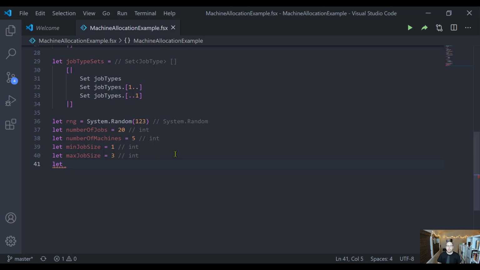saying, hey, let's say that minimizing changes between job types is actually the most important thing. So that's going to be our objective function. We want to minimize job type changes on machines. Cool.